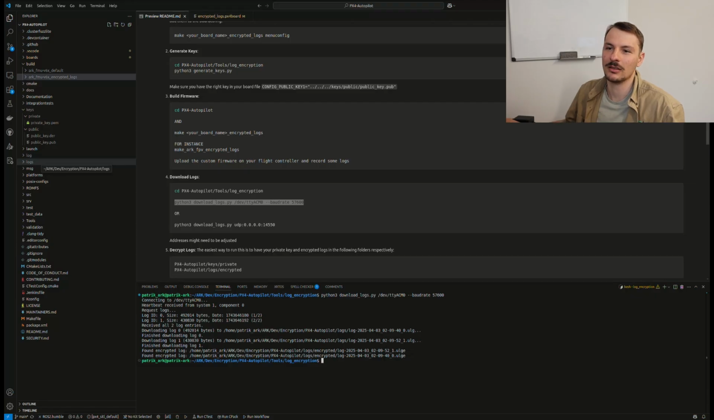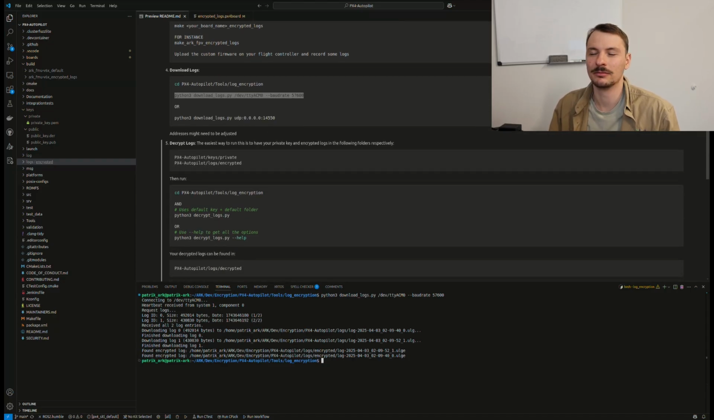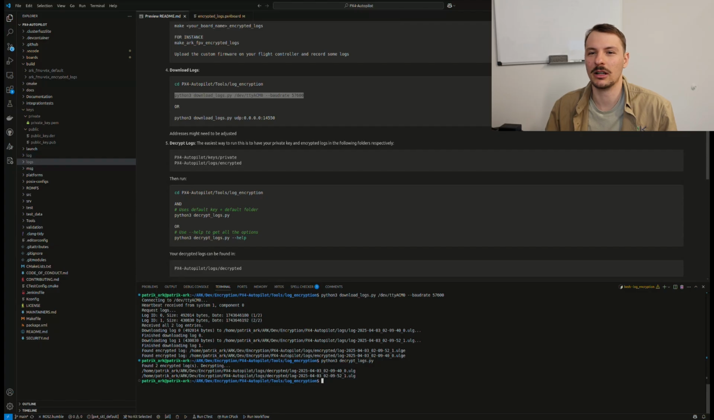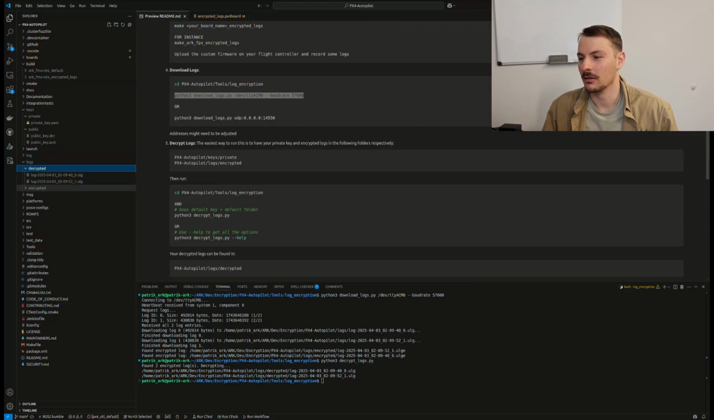Once you have that, you can see that the logs are downloaded into the encrypted directory. Once you have your logs ready, you can go ahead and decrypt them. For that you can use the tool I provided. It is pretty much self-explanatory if you have the key in the folder I used, and you also have the logs in the folder I provided. Otherwise you can use the help and see the other options. You can obviously provide your own path. When you do that, the logs are decrypted, and you can find the decrypted logs in the corresponding folder.